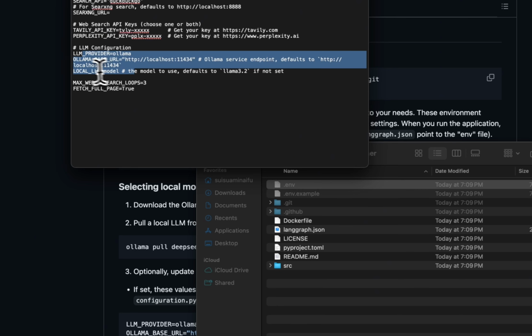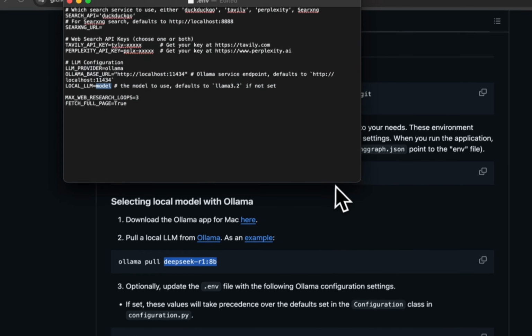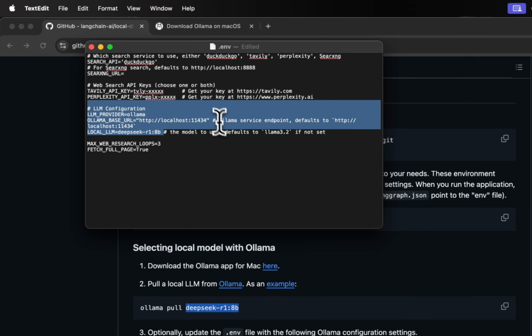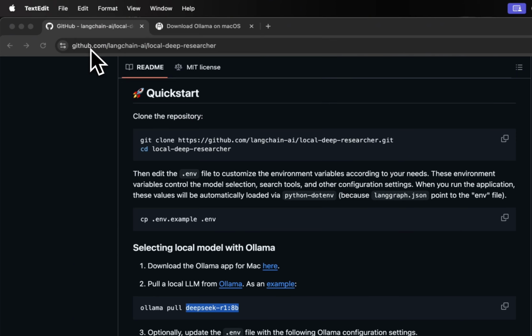So here, there is only one thing to change. You can see the model here. We're going to change it to the model that we ran before, which means DeepSeek. Okay, so we're going to go back to our text editor and just paste this part here. Make sure there are no spaces. You can see I left one space here, so we're going to remove it. And we're simply going to save this file. Okay, click on File, click on Save, and we can close it now.